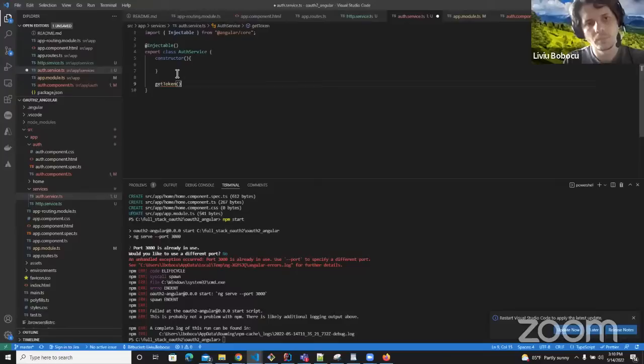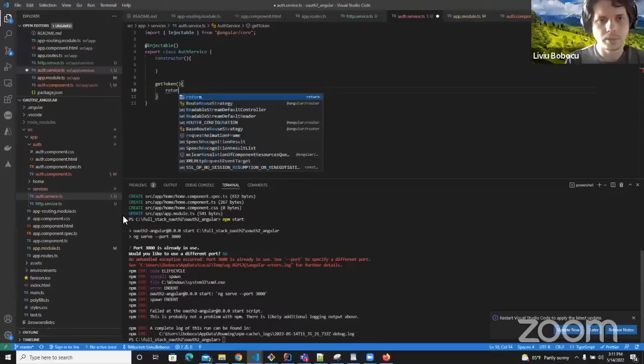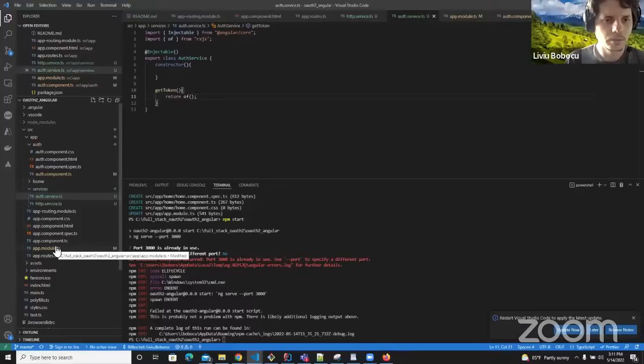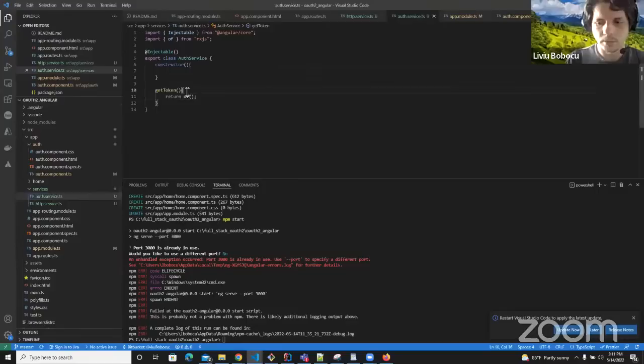In the get token, I don't have yet a function named get token. We will return an HTTP request, and we will create this afterwards. For now, I'm just returning of, and this will give me an empty observable in order not to break my application. To be completed after request is finalized.